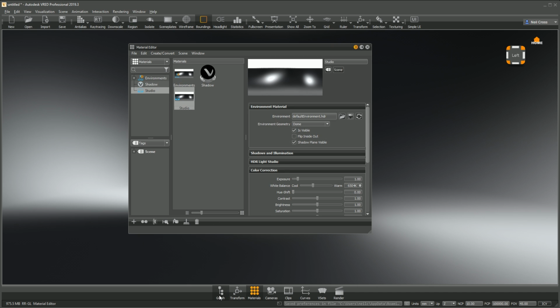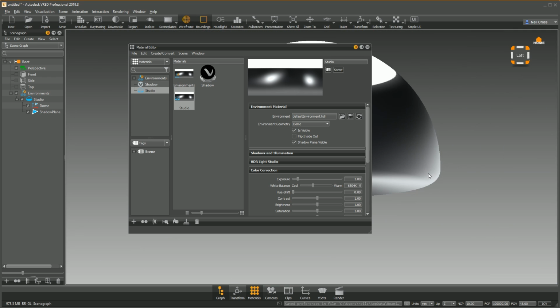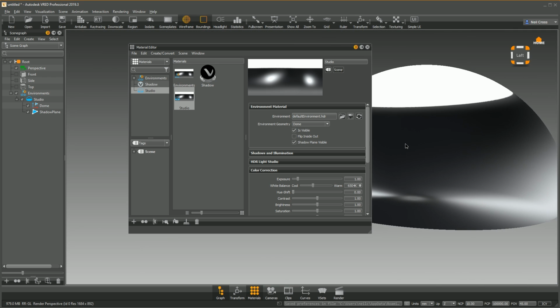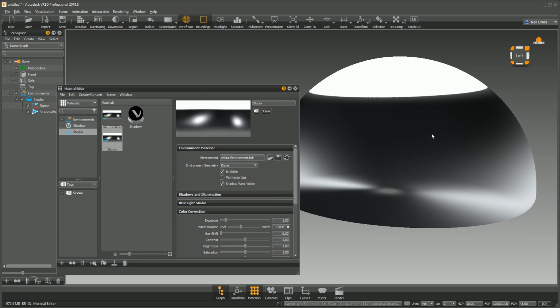All right, also turn on graph at the bottom here. Expand environments, expand studio, and you'll see a dome and a shadow plane. So this is sort of the start of explaining how Vred manages its environments and its entities. Turn on wireframe and then scroll out. Just pan this out so it's to this side here. I'm working with 1920 by 1080 here, so there's a small amount of screen space.